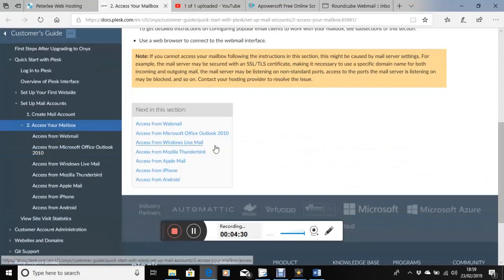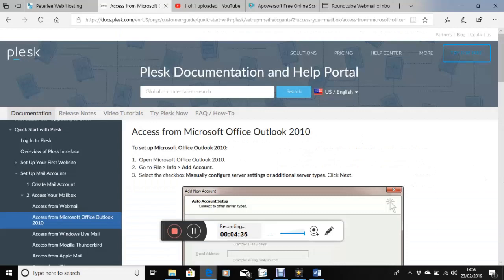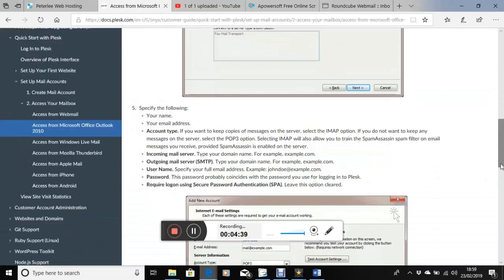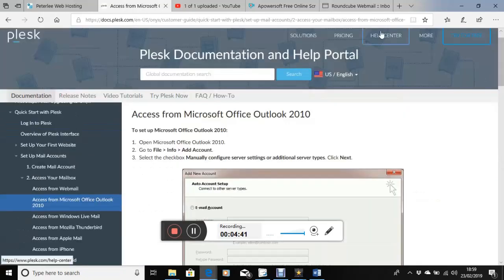It's relatively easy, really. If this is daunting for you, if you really don't want to fiddle on with configuring email clients, then just use the webmail service. It's as good as anything, really.